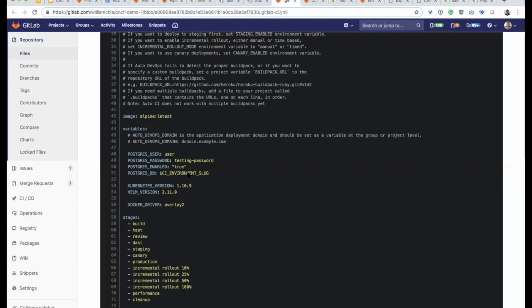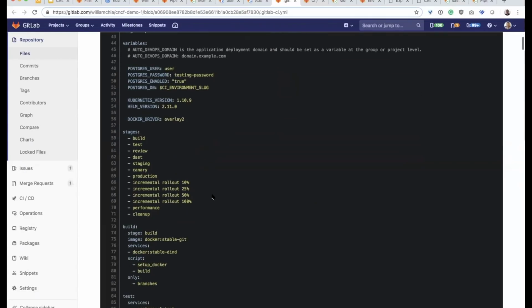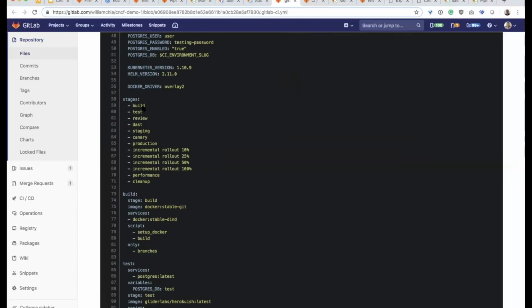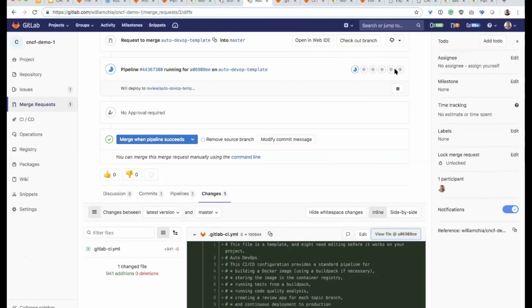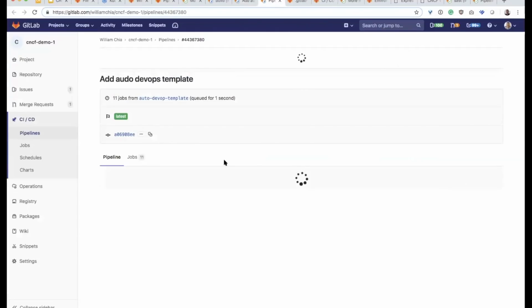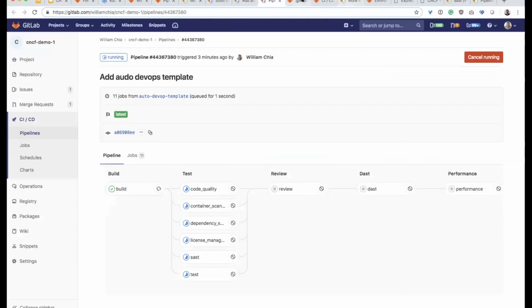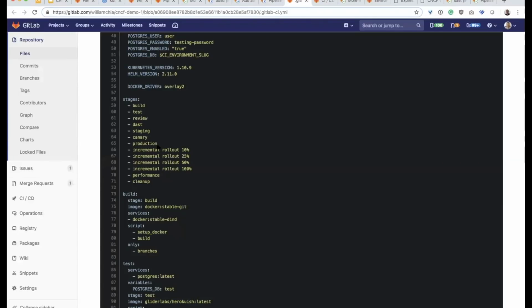So after defining some variables, I am going to build out the stages. And you can see that these stages map to what you've seen in this pipeline: build, test, review, DAST, etc. But there are some additional stages in the file that we didn't use yet. So maybe I'll get to use these before we're out of time. But you can see there's a canary, there's an incremental rollout, and then performance and cleanup.